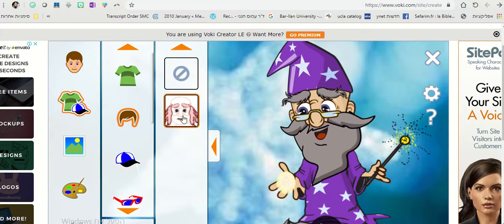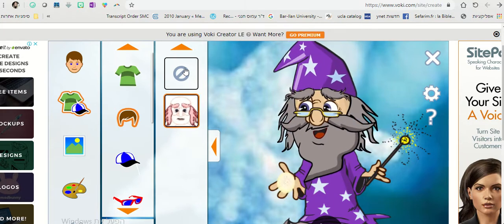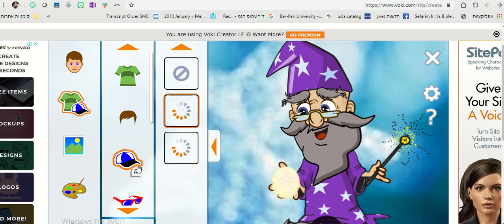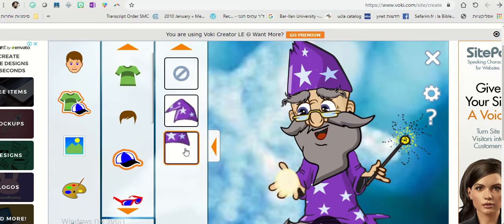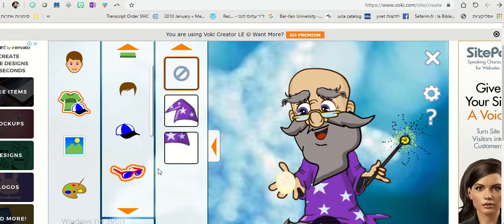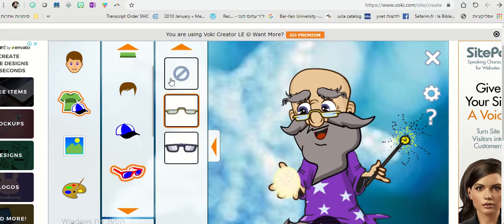Either with or without hair. A hat. Perhaps there are different ways for the hats to be. This one, or maybe this one. Or without a hat. Sunglasses. Then you get the options. You can have these glasses or these glasses. Students can design their avatar.